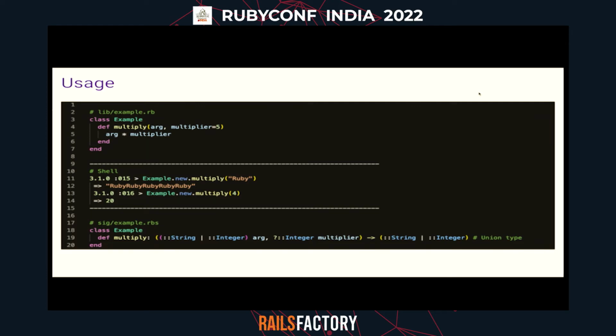So in this case, it's going to support multiple types of return types and multiple types of arguments also. So what happens in this case? To support these kinds of use cases, they have come up with something called union types. If you look at the RBS code, multiply accepts either string or integer.